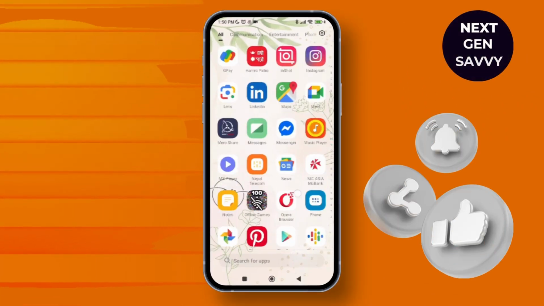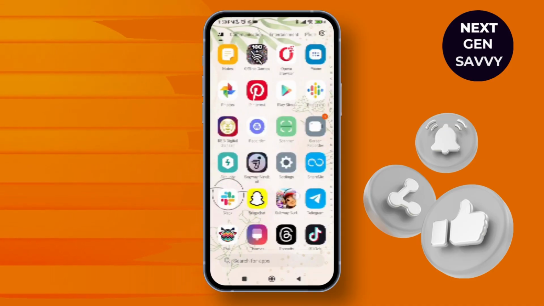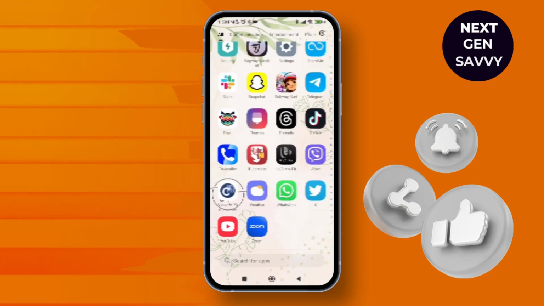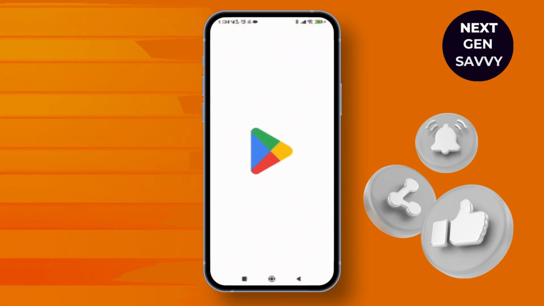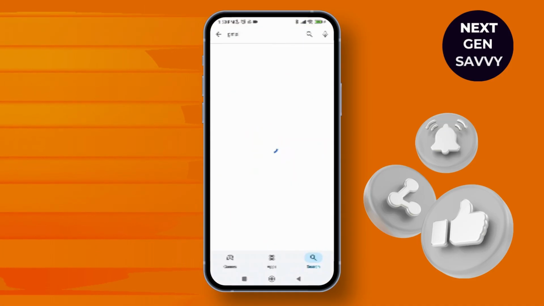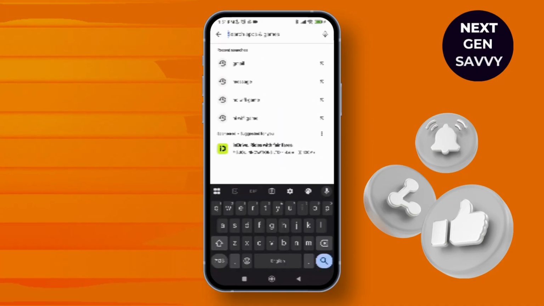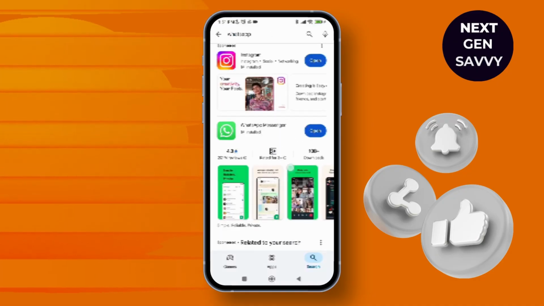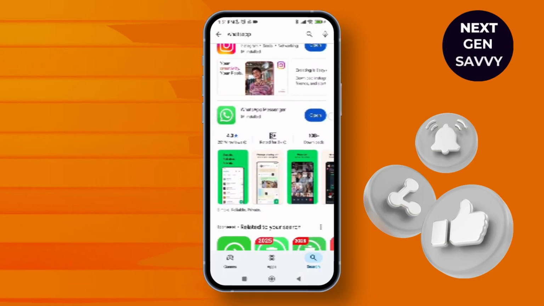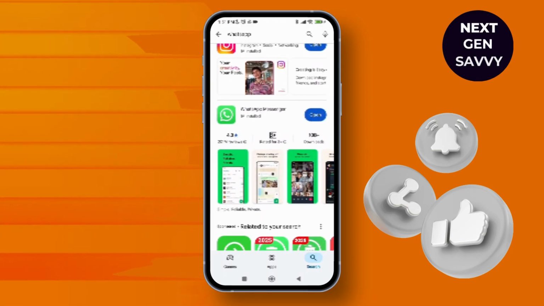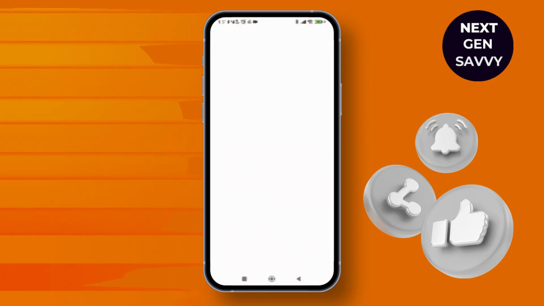So first of all, make sure you have a stable Wi-Fi connection on your device. After checking on that, make sure that you have an updated version of the WhatsApp application, for which you need to just launch the Google Play Store and then check on the WhatsApp application. As you do that, here you can see there's no option of update, which means we have the latest version of the WhatsApp application. So we're going to tap on open.